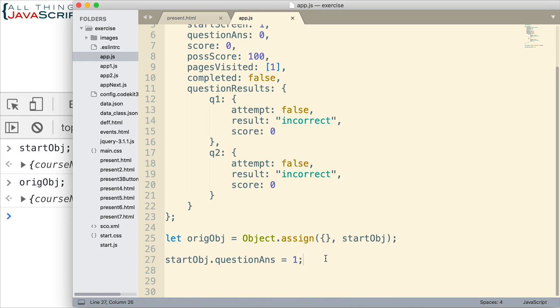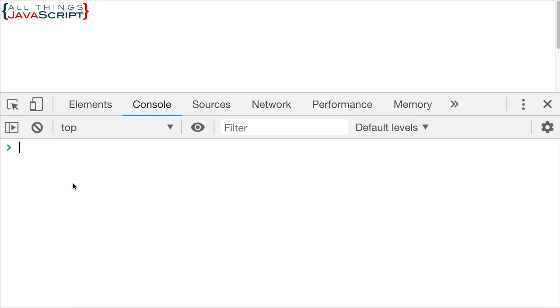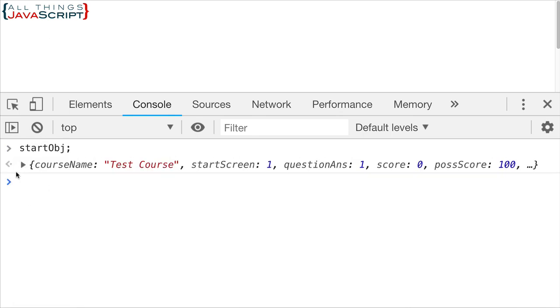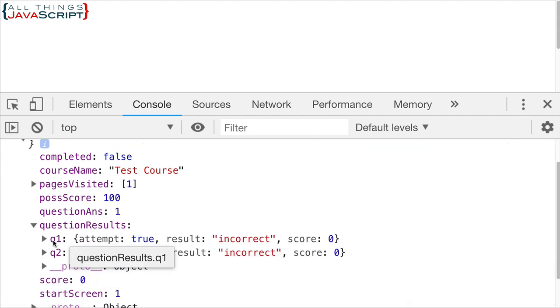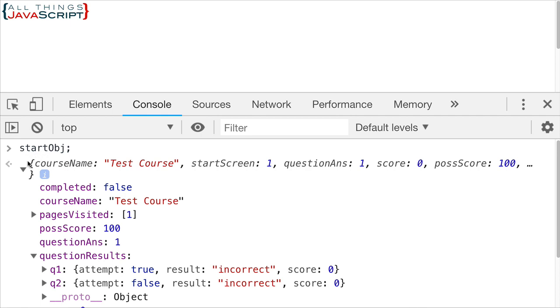So let's go ahead and save that, and let's do one more thing. Let's make a change to one of those child objects. So start obj.questionResults.Q1, we'll change the first question attempt and set that equal to true. All right, we'll save that. Let's refresh and take a look at start obj, and open up the question results. Inside of question 1, we can see the attempt is equal to true, and it's equal to false in Q2. So it did change it for start obj.